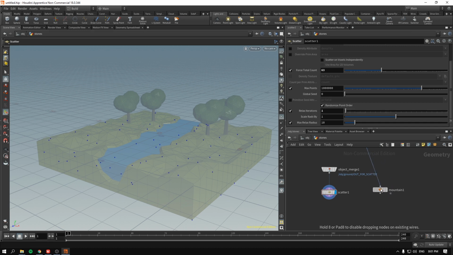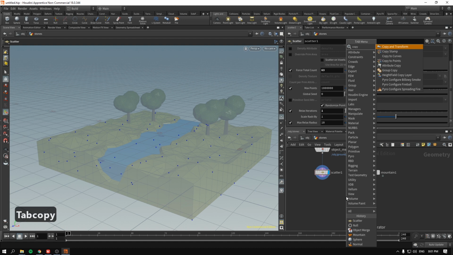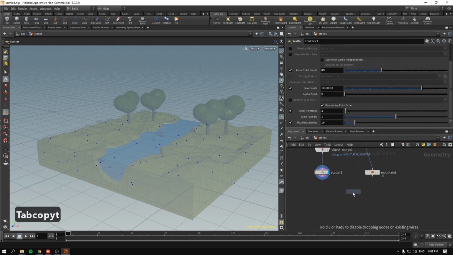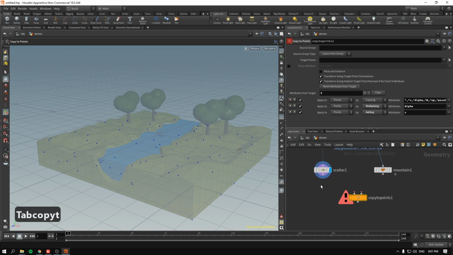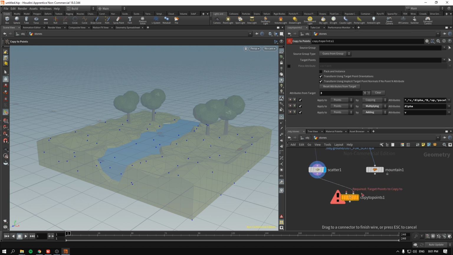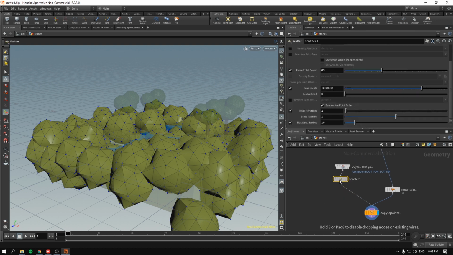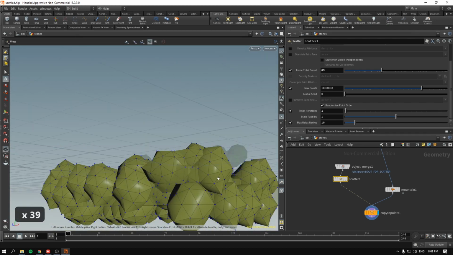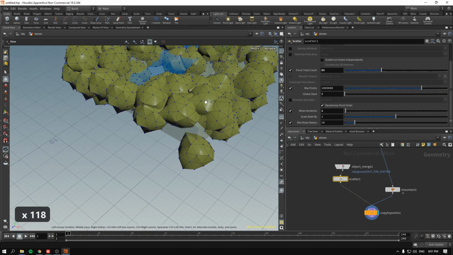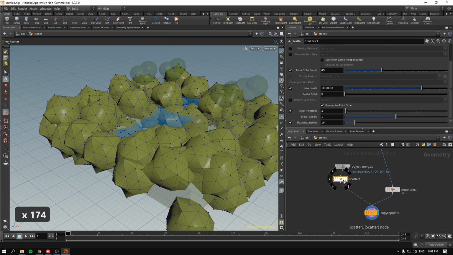But if we now copy to points, this is the node that we need to scatter our things and copy them. So target points is our scatter, connected here. Geometry to copy is our stones. But right now, as you can see, first of all, they are all green. Second of all, they're too big. And as the biggest problem, they are copied on the bottom as well. We don't want that. So how are we going to fix it?